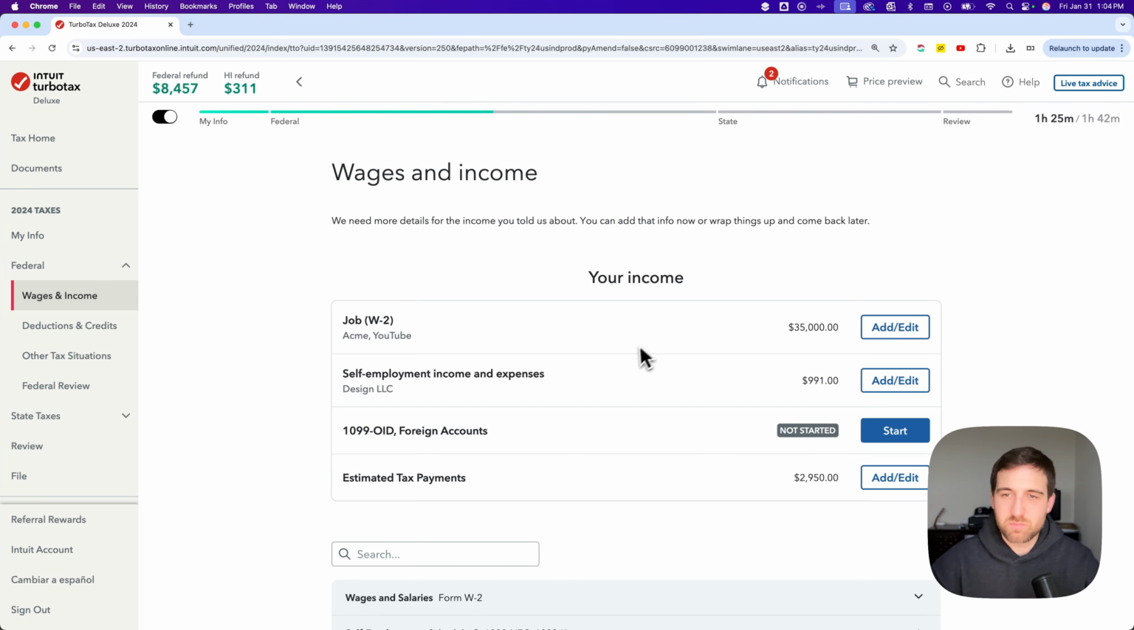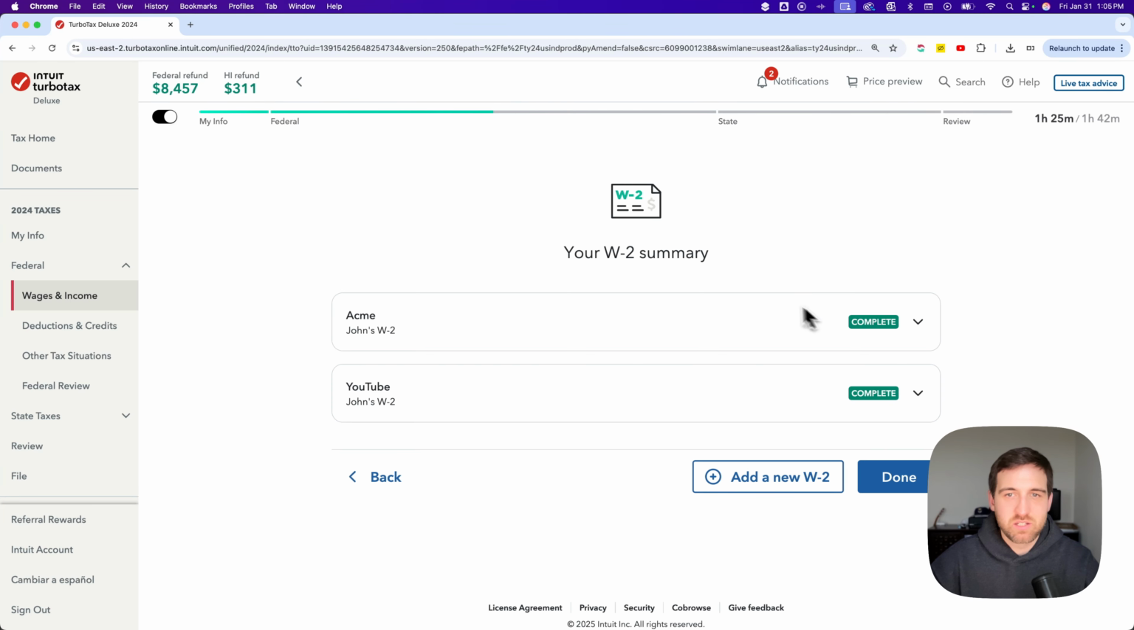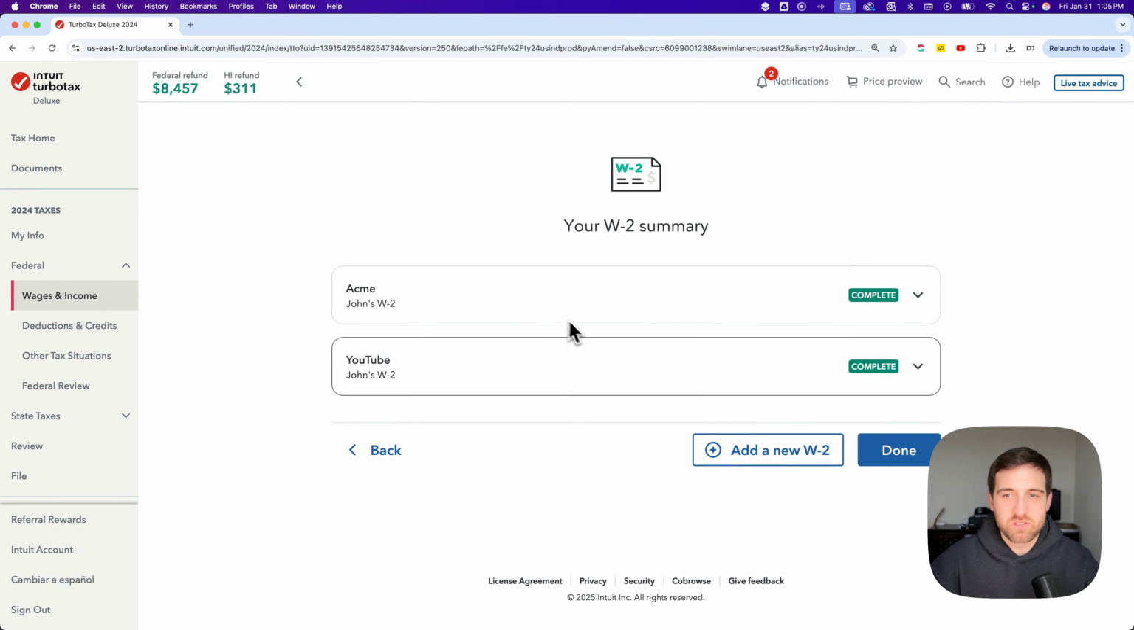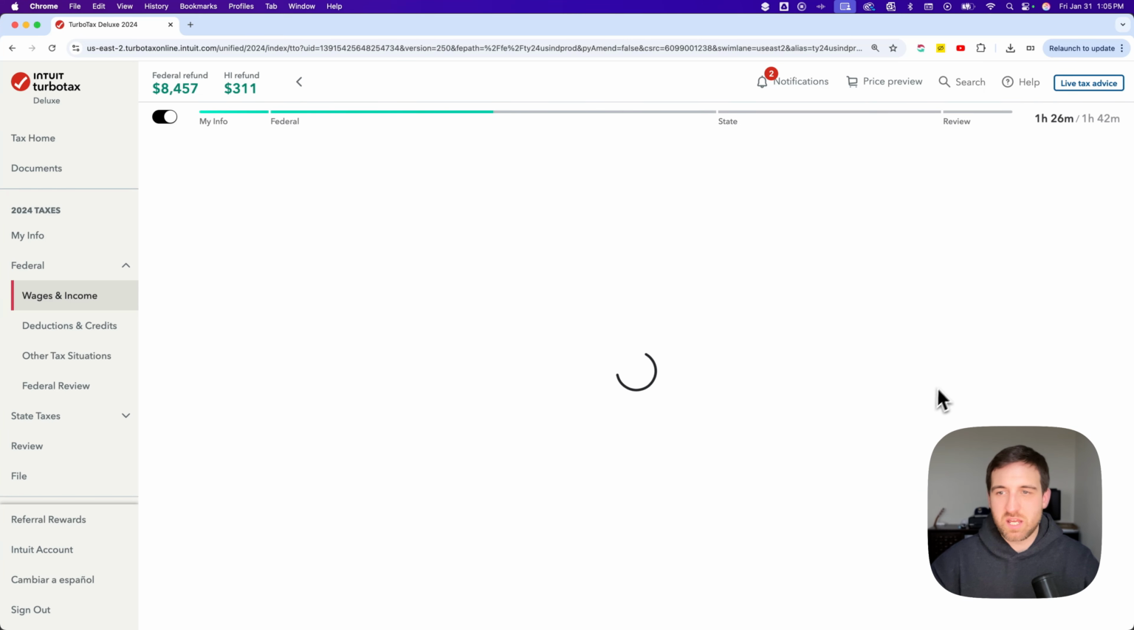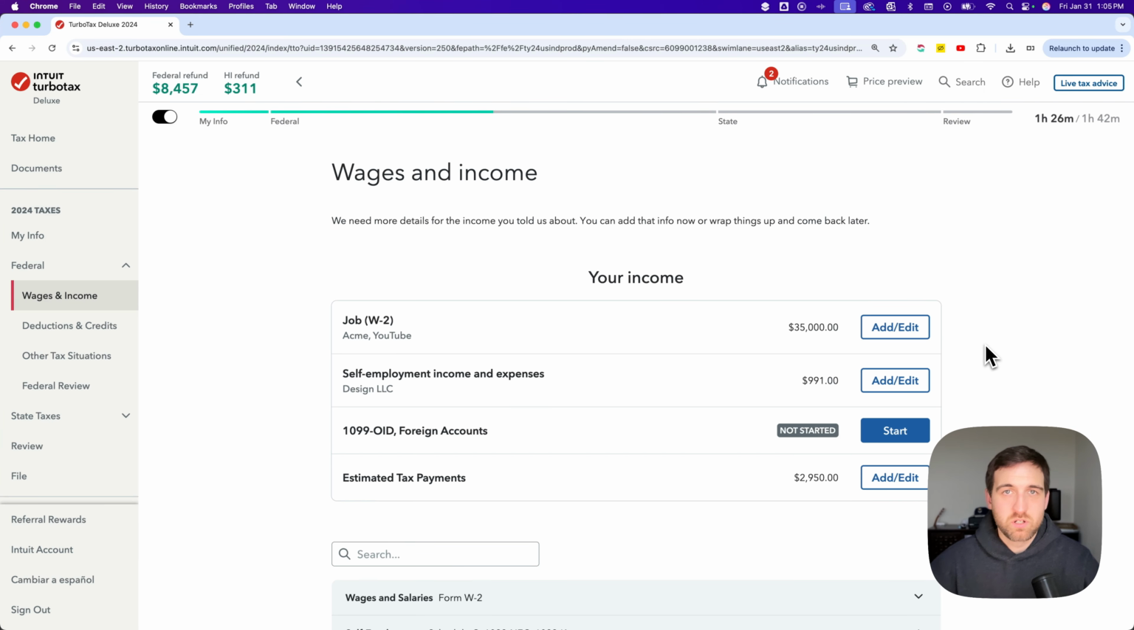And now that's going to take us back to our wages and income screen. And it's going to show the total amount of income here. And if we go back to the add or edit, you can see here again, we have this W-2 summary. That's the one that we were just on. And so if you add another W-2, you can actually just keep adding whatever you have. But that's how you can add another W-2 on TurboTax.